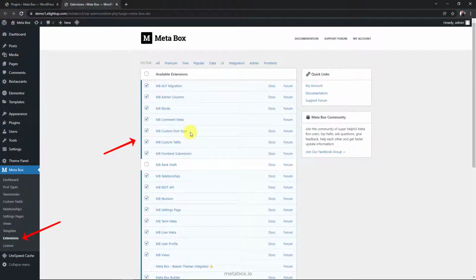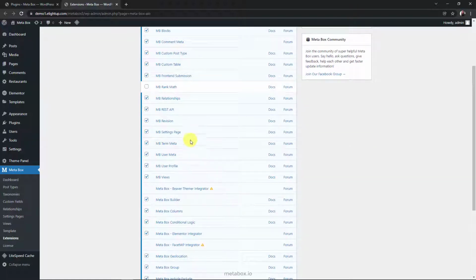Please make sure that you enabled the following extensions. MB Custom Post Type and Custom Taxonomies to create new custom post types. Meta Box Builder to have UI in the back end to create custom fields easily. And the last one is Meta Box Elementor Integrator. This extension allows you to show the values of custom fields created by Meta Box in the templates of Elementor. That's all.